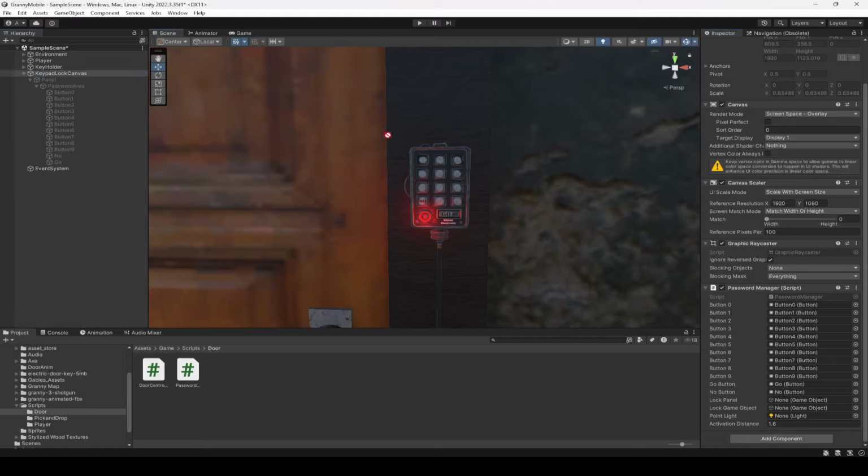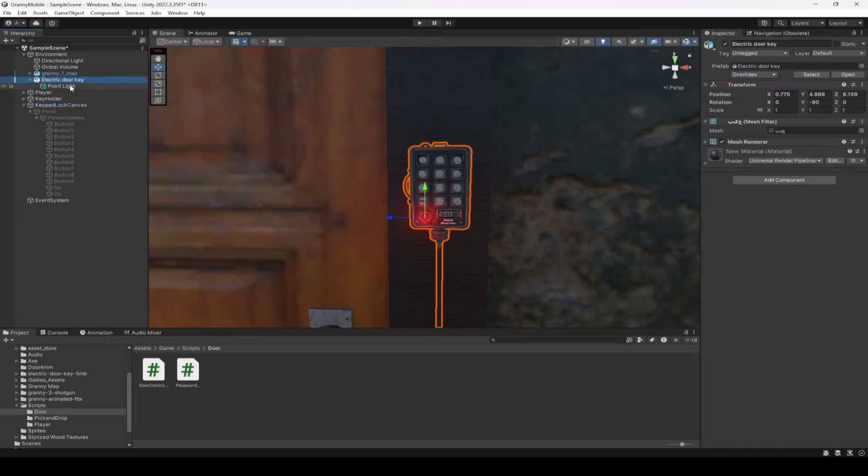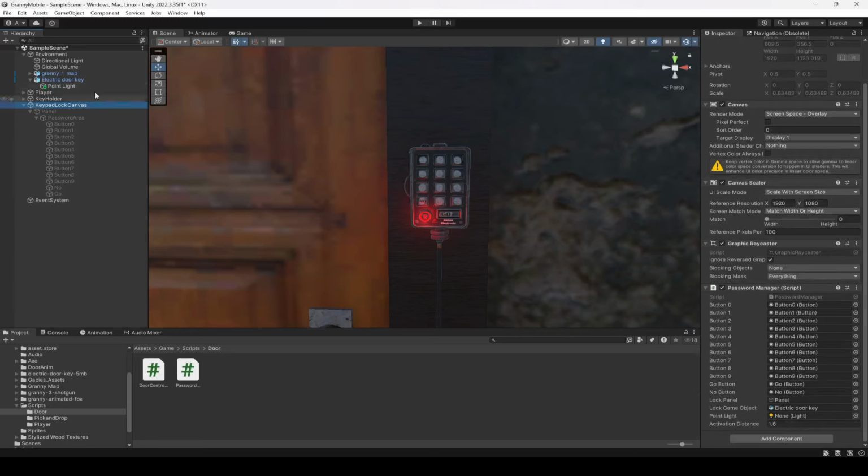So for that I'm gonna just drag and drop this panel. For the lock game object, we're gonna drag and drop this electric key door, and for the light, it is inside the electric door key. So we're gonna just drag and drop this right there. That is it.